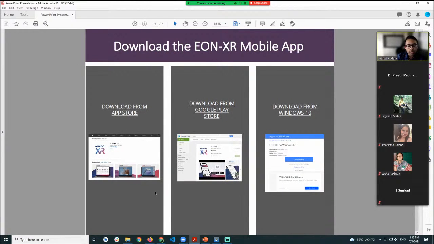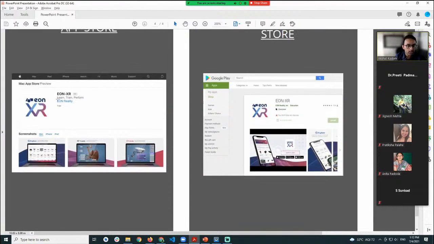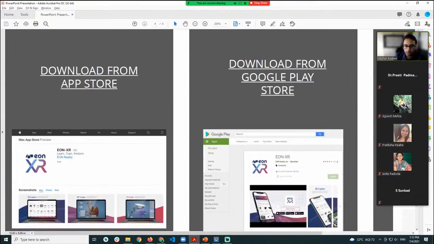If you would like to start from your mobile phone while you're attending the session through Zoom on your computer, that is even easier, because you simply have to go to the App Store and find the app Eon XR. Just watch out that it isn't Eon XR Classic, which is a slightly older version. Simply install the app and you can sign up for your account.